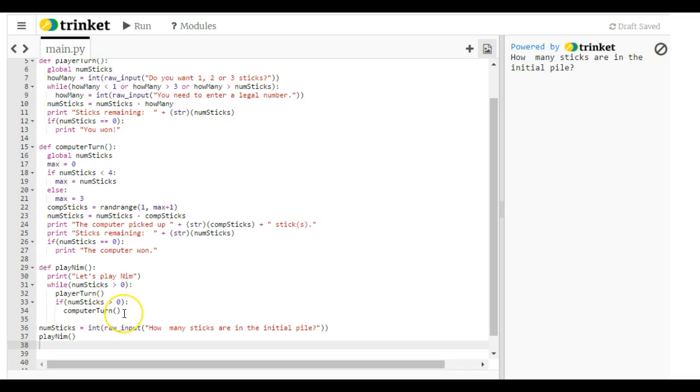So now, computer turn. What constitutes a computer turn? Well, now we need to go to the computer turn function. On line 15, we define what constitutes a computer turn.